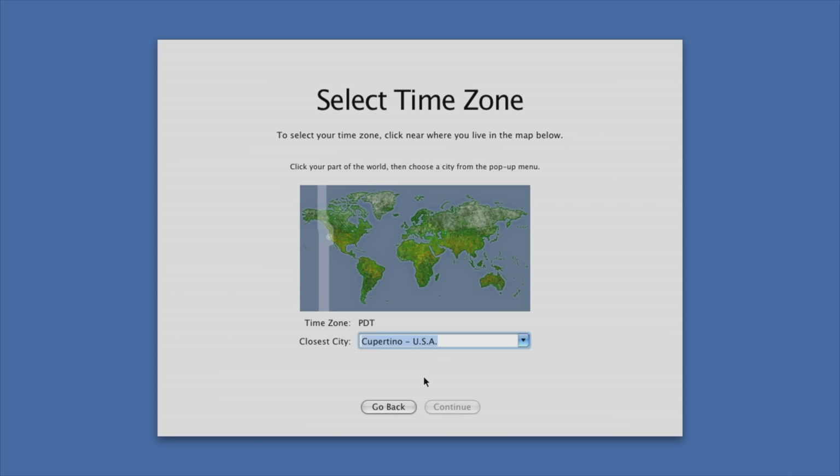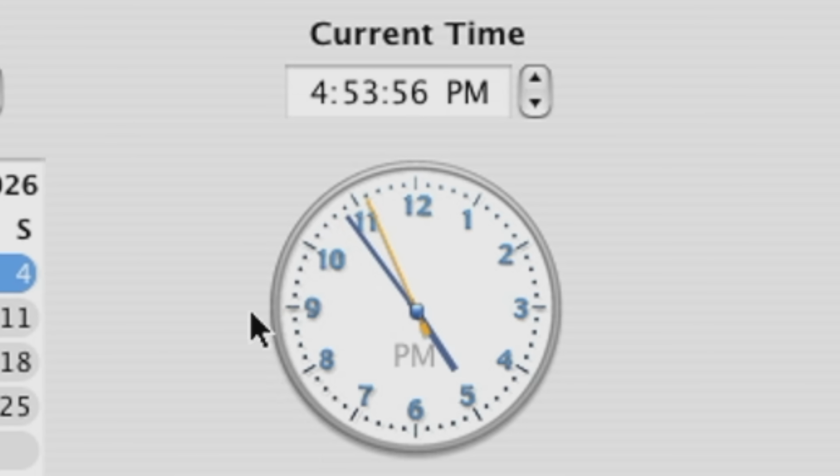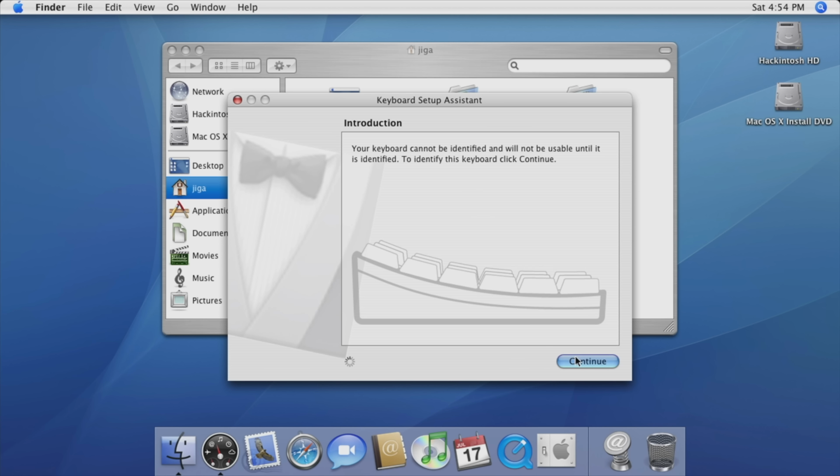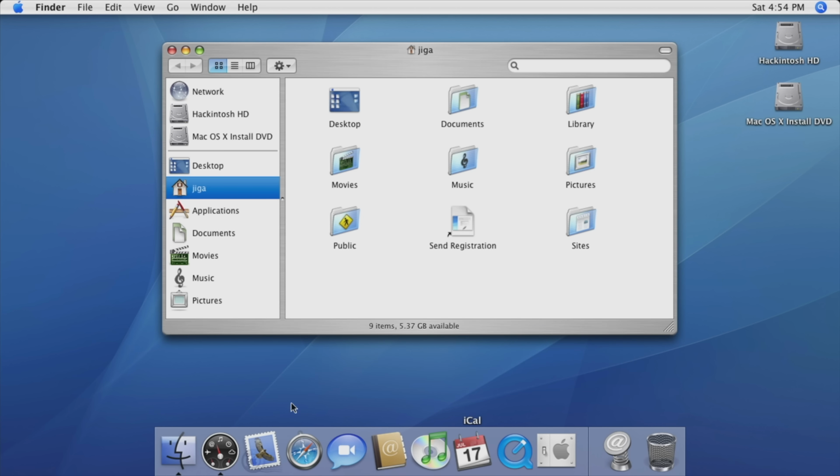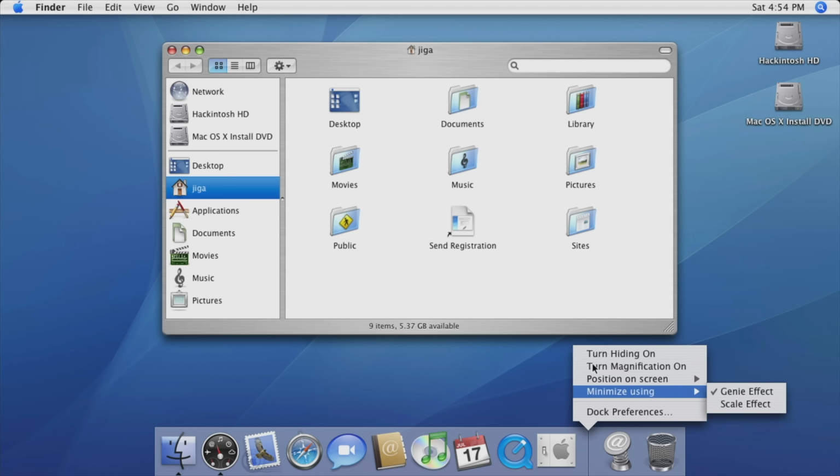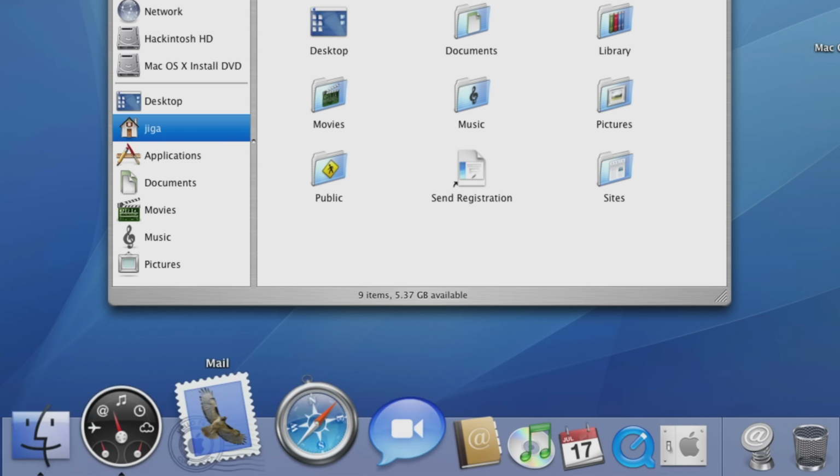Sure, I'm in Cupertino. I'm not, but... I wish it was still 4 PM, it's nearly midnight. You want me to keyboard again? Okay. Alright, and we're at the desktop. Hell yeah. Give me magnification. I want to see this. Hell yeah.